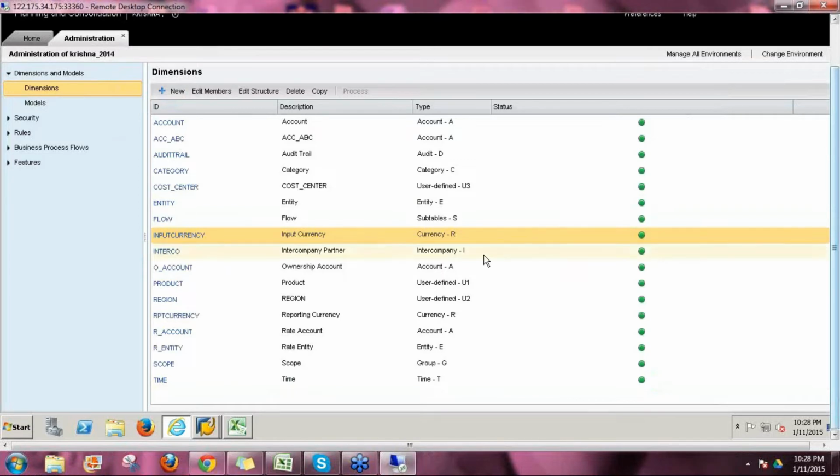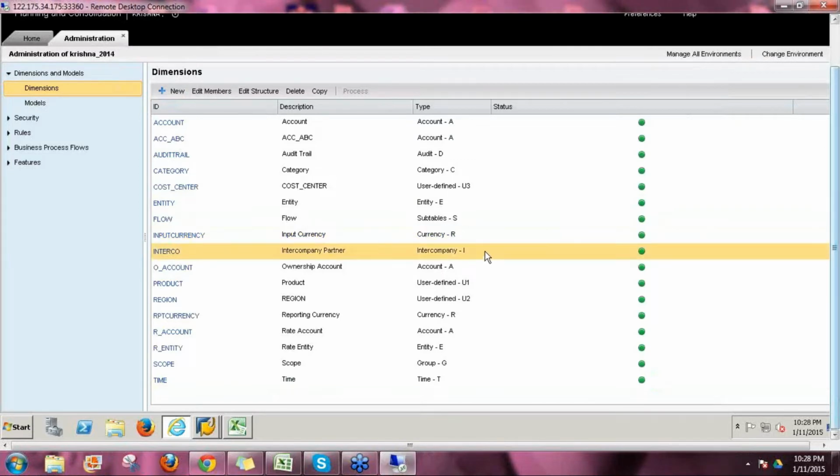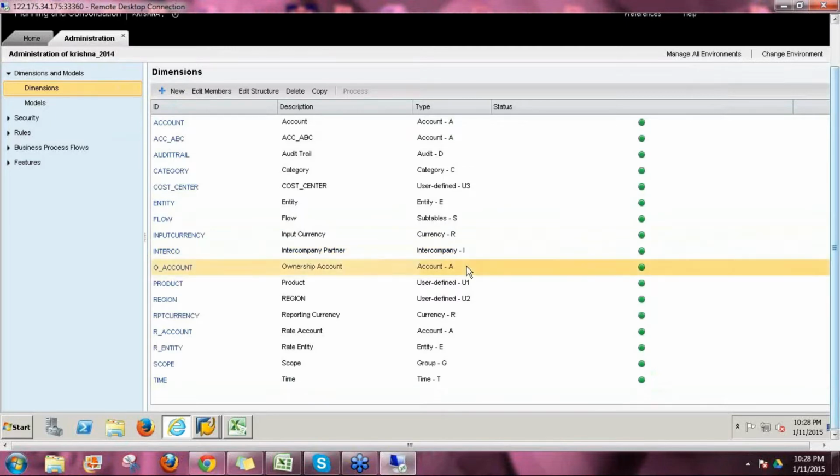Okay. Then intercompany is mainly towards consolidation. When we are discussing consolidation, I'll discuss this. O account, this is an ownership related account, which is part of consolidation. I'll discuss at that point of time.